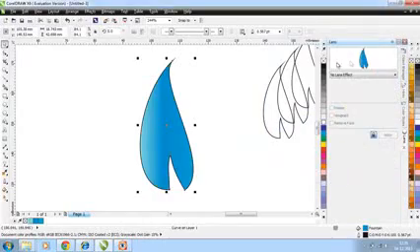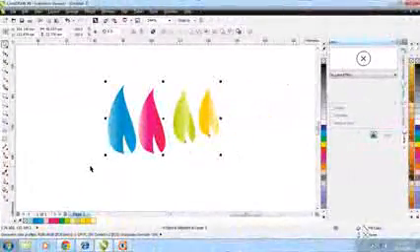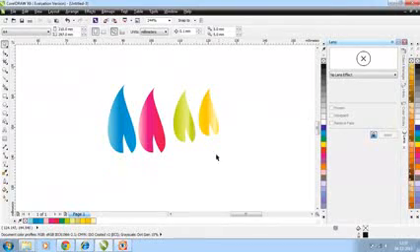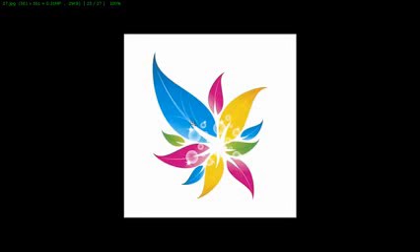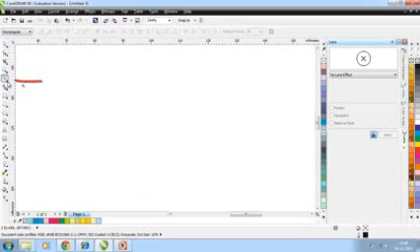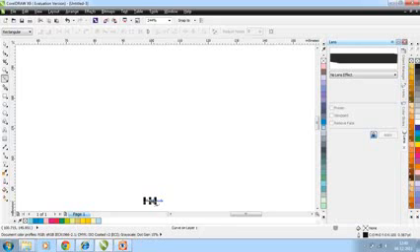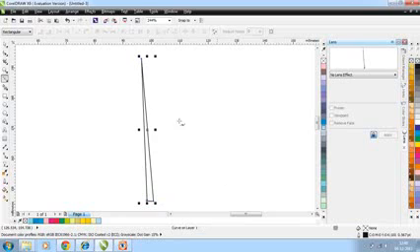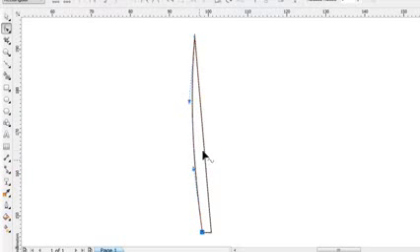Click OK. Outline none. I have just created 4 petals like this, and I have filled color to these 4 petals. To give an inner effect like this, I'm going to do it in CorelDRAW. First take a Bezier tool and draw a triangle as you have done before. Go to the shape tool and shape this triangle into this form like this.